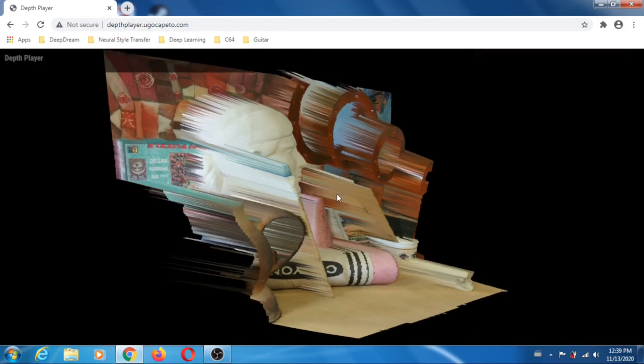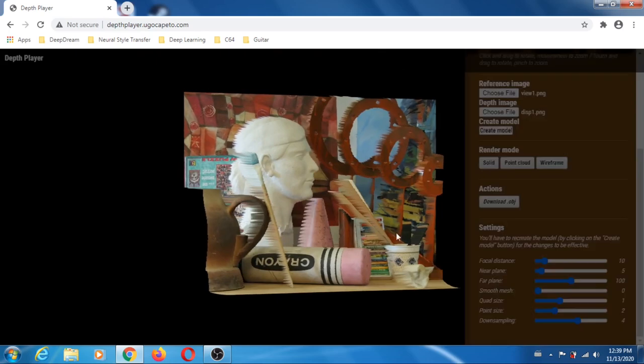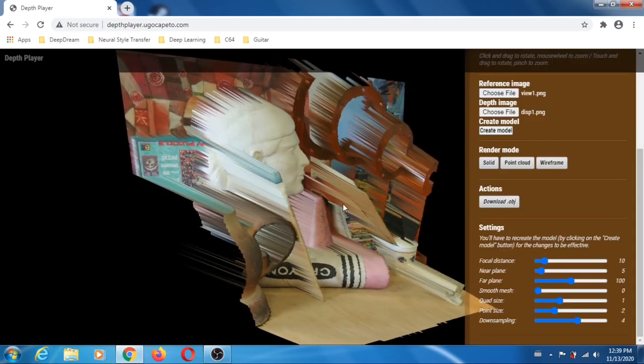Okay, next parameter you can play with, the quad size. So as mentioned before, this is basically a surface mesh made of triangles, but it's actually made of quads that have been split into two triangles. So let's look at the mesh itself. You have to go to render mode wireframe, which is the same as solid, except that now you're going to see the actual mesh.